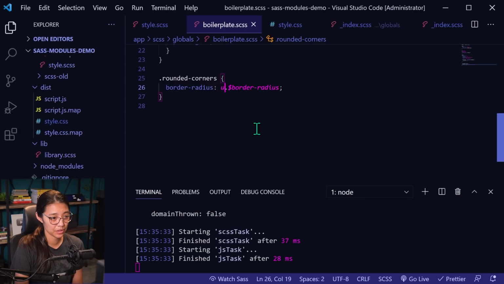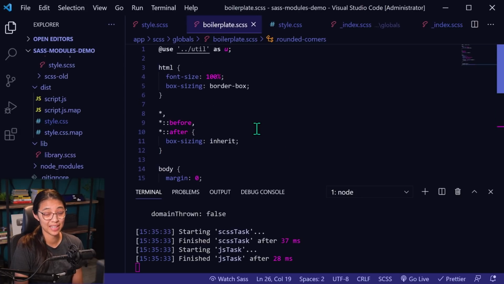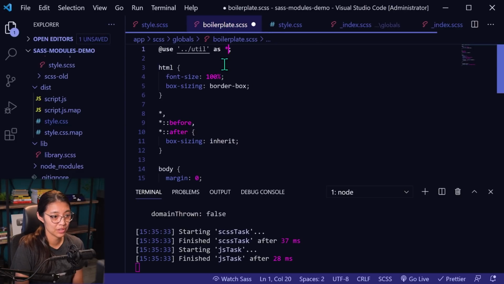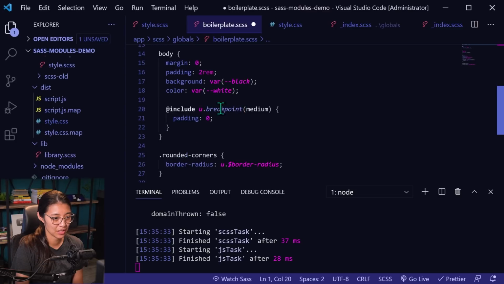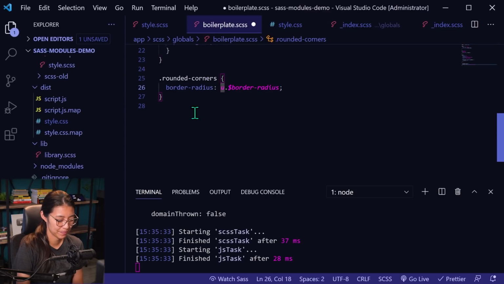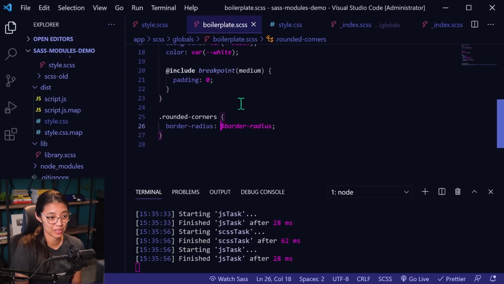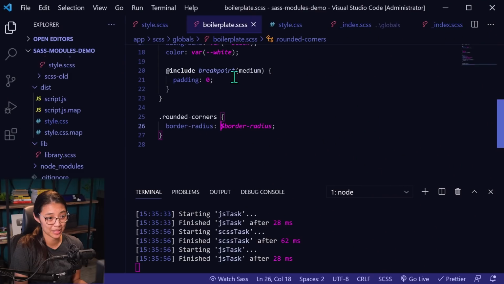Now there's another thing you can do with namespaces, and if you don't want to write any namespaces at all, you can say use util as a wildcard, and then we can get rid of the namespaces and go back to how we wrote the variables and mixins before. Gulp is working. So I wouldn't really recommend using the wildcard because it kind of defeats the purpose of having namespaces so that you can tell exactly where this breakpoint mixin or this border radius variable came from.